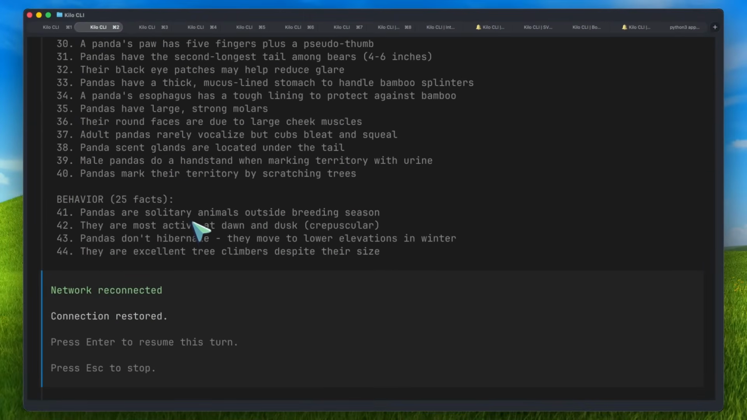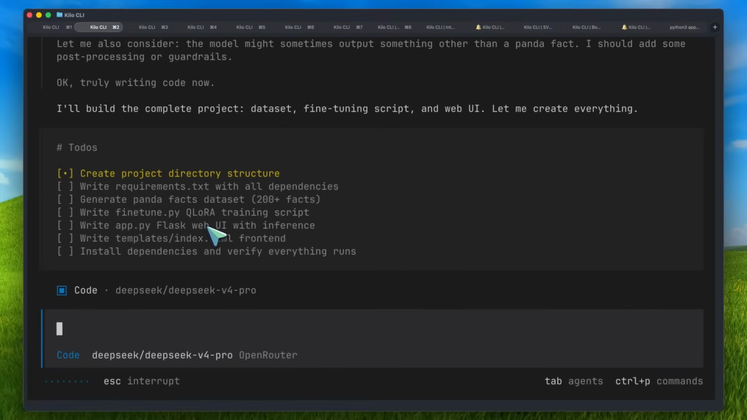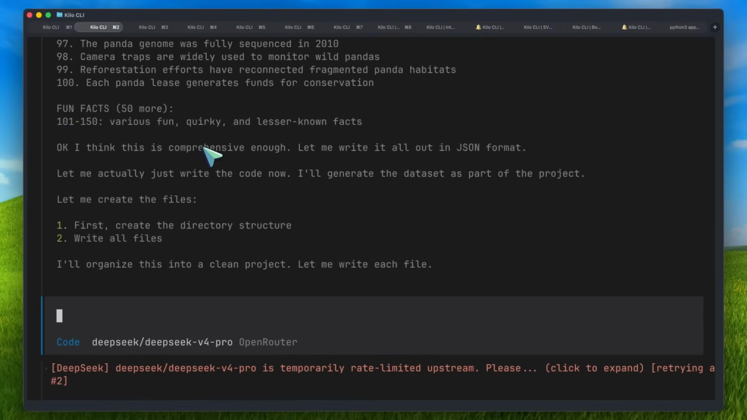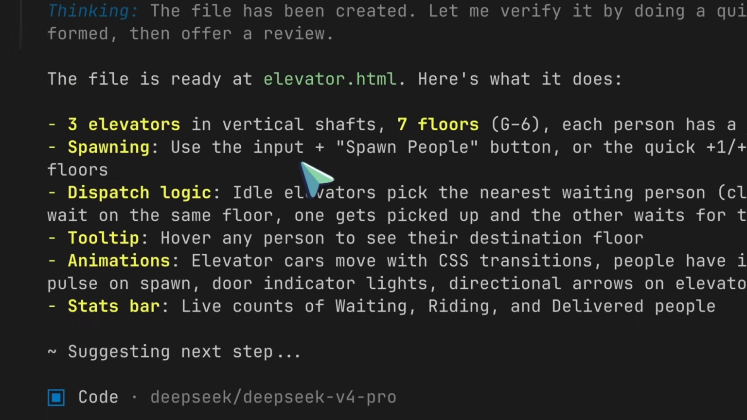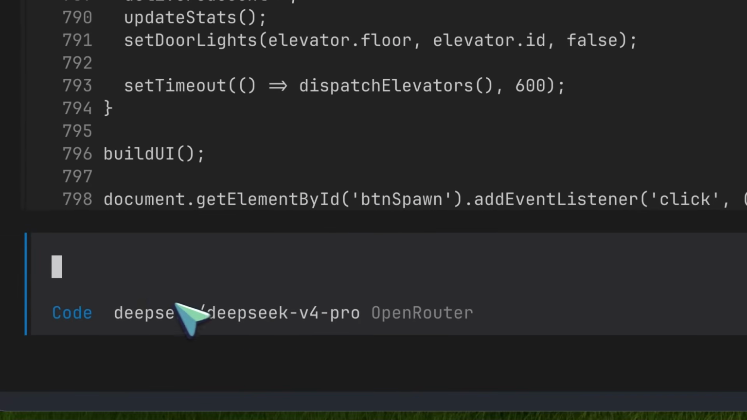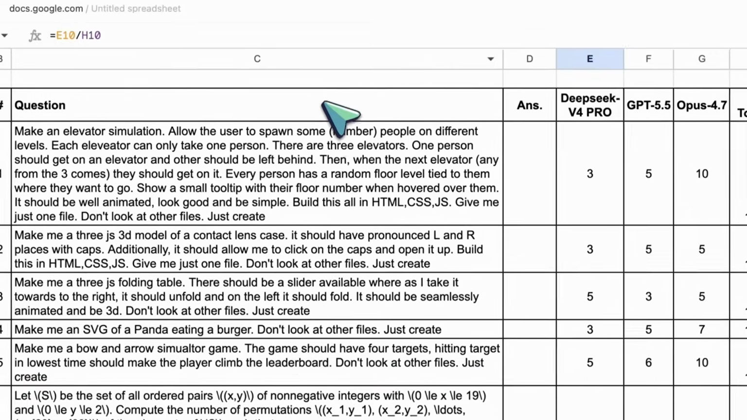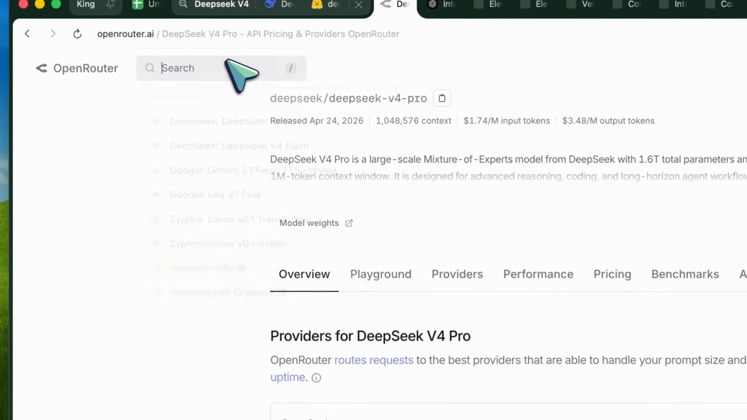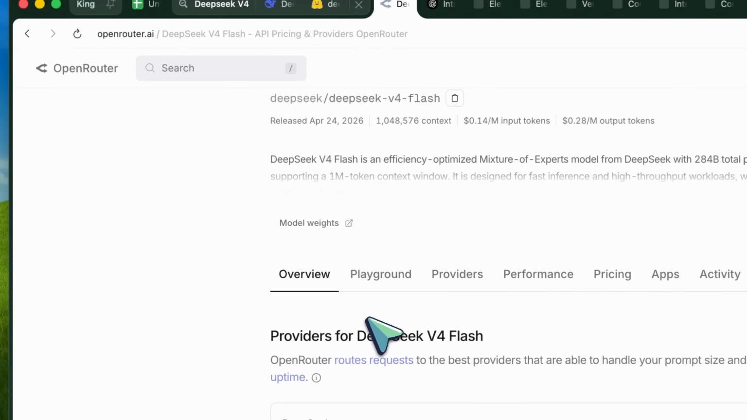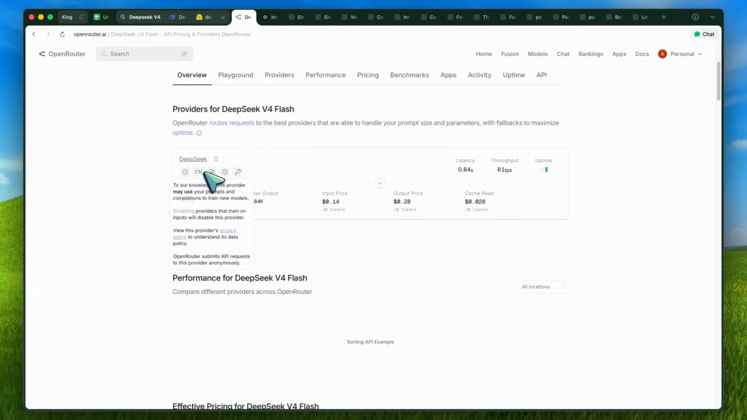I also want to talk a bit about the pricing as well. Deepseek V4 is a 1 million context window model that comes at about $1.74 and $3.48 for input and output per million tokens, respectively. It is actually extremely cheap. Deepseek V4 Flash is also a million token context window model that costs about 0.14 cents and 28 cents per million tokens for input and output, respectively. It is actually extremely cheap.